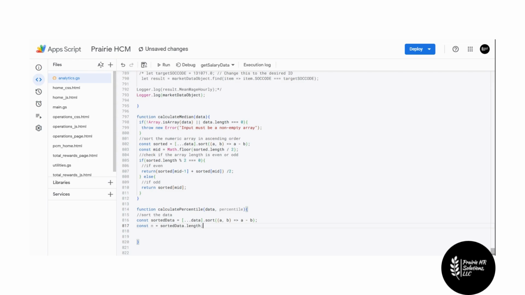So let's now calculate the index for the given percentile. So whatever that percentile is coming over, we need to give it an index, so to speak. So we need to take that percentile, whether it's 10 or whatever, divide that by 100, and then multiply that by n minus 1. So I'll create a comment here, and we'll just say calculate the index for the given percentile.